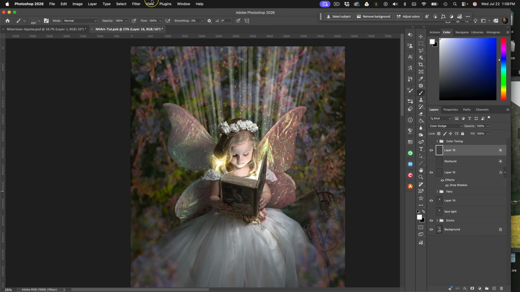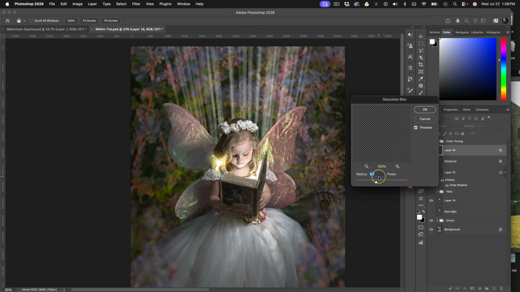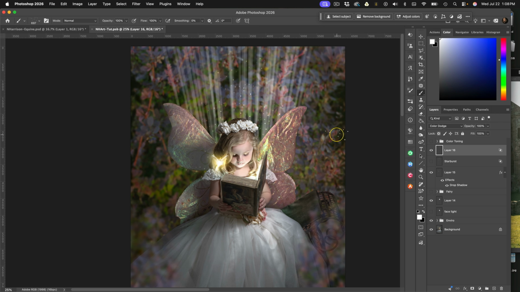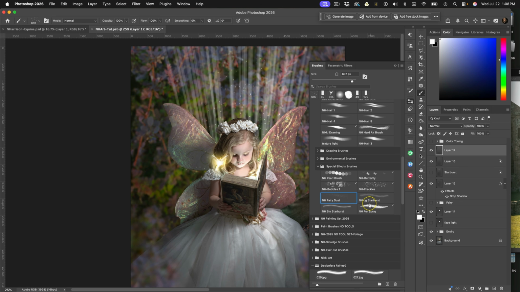And then all you're going to do is go filter, blur, Gaussian blur. And I believe I had this at a 6, and it just blurs them out, but it really actually emphasizes the glow on those.